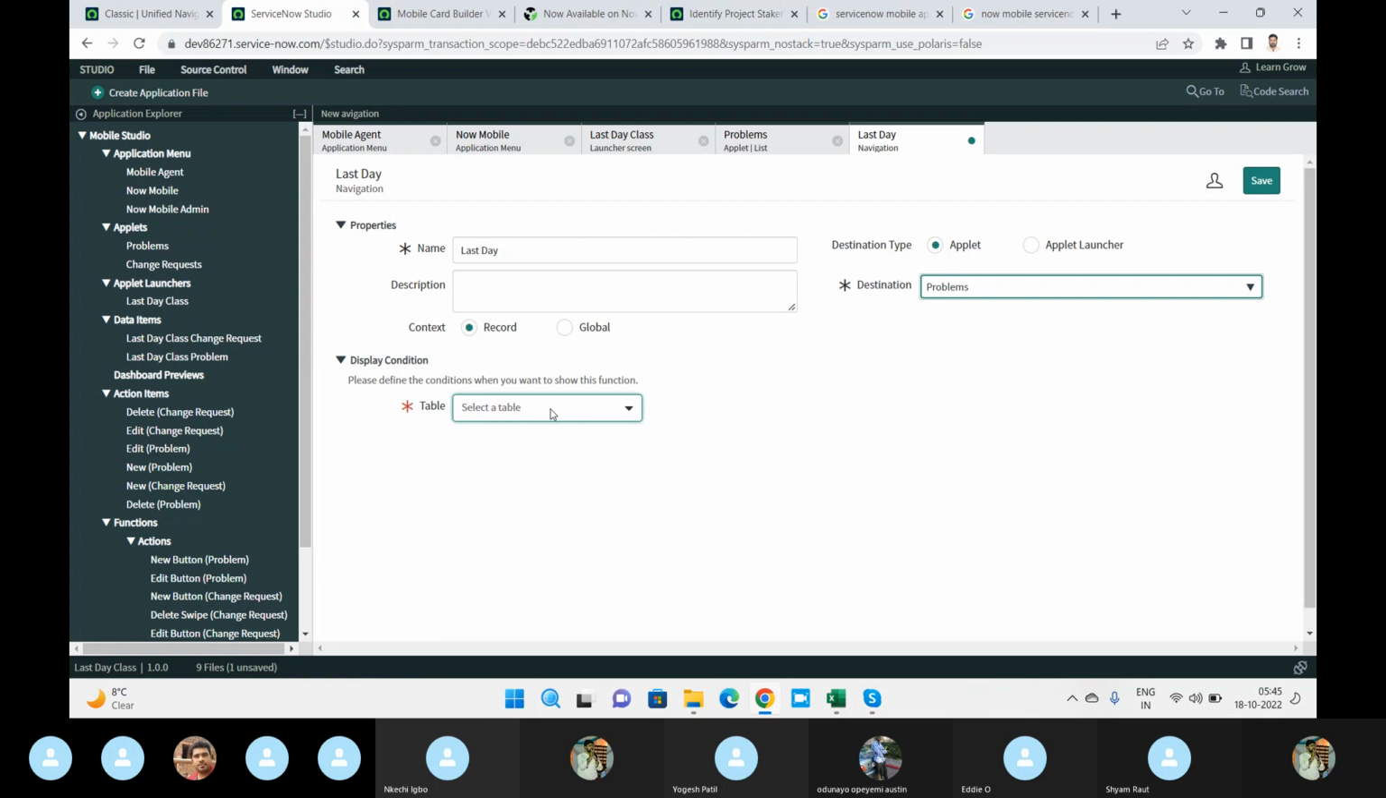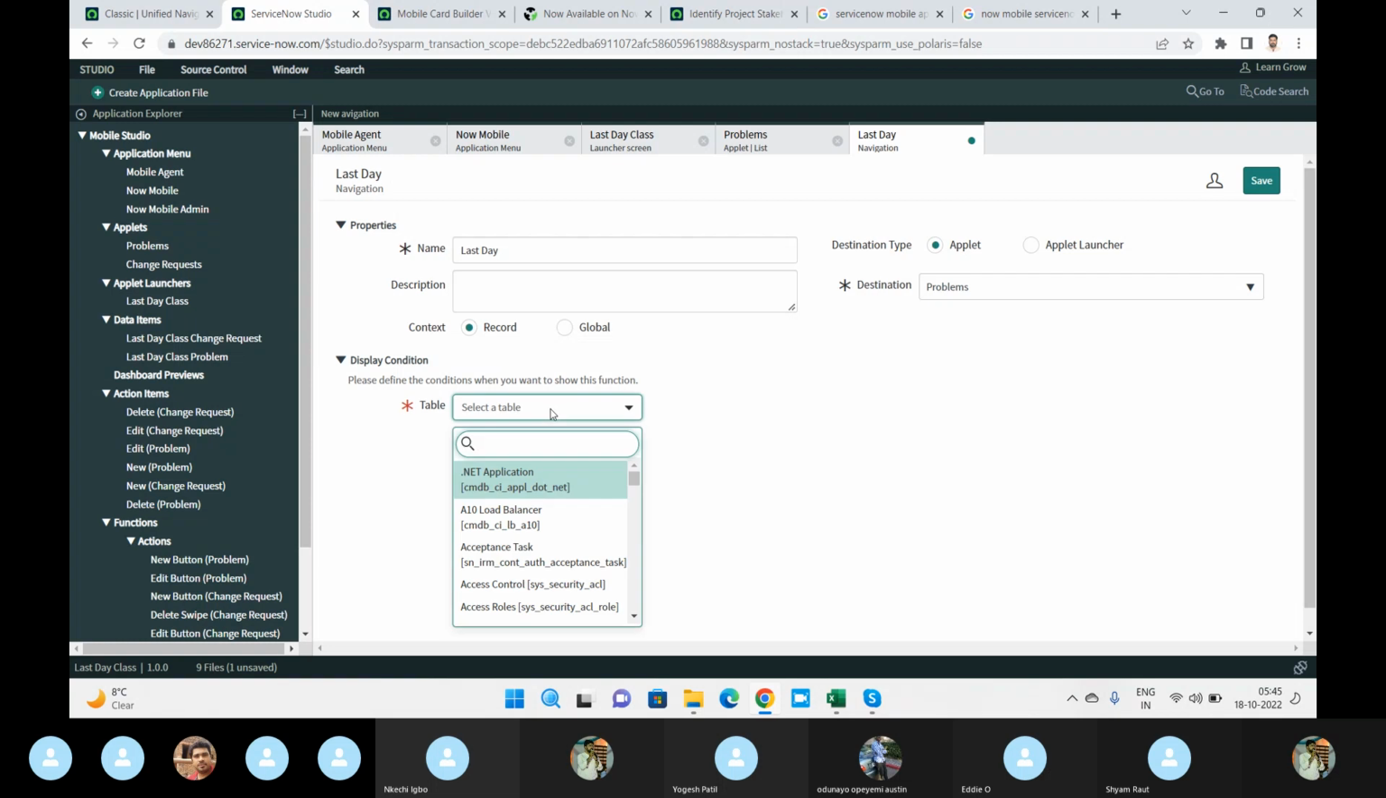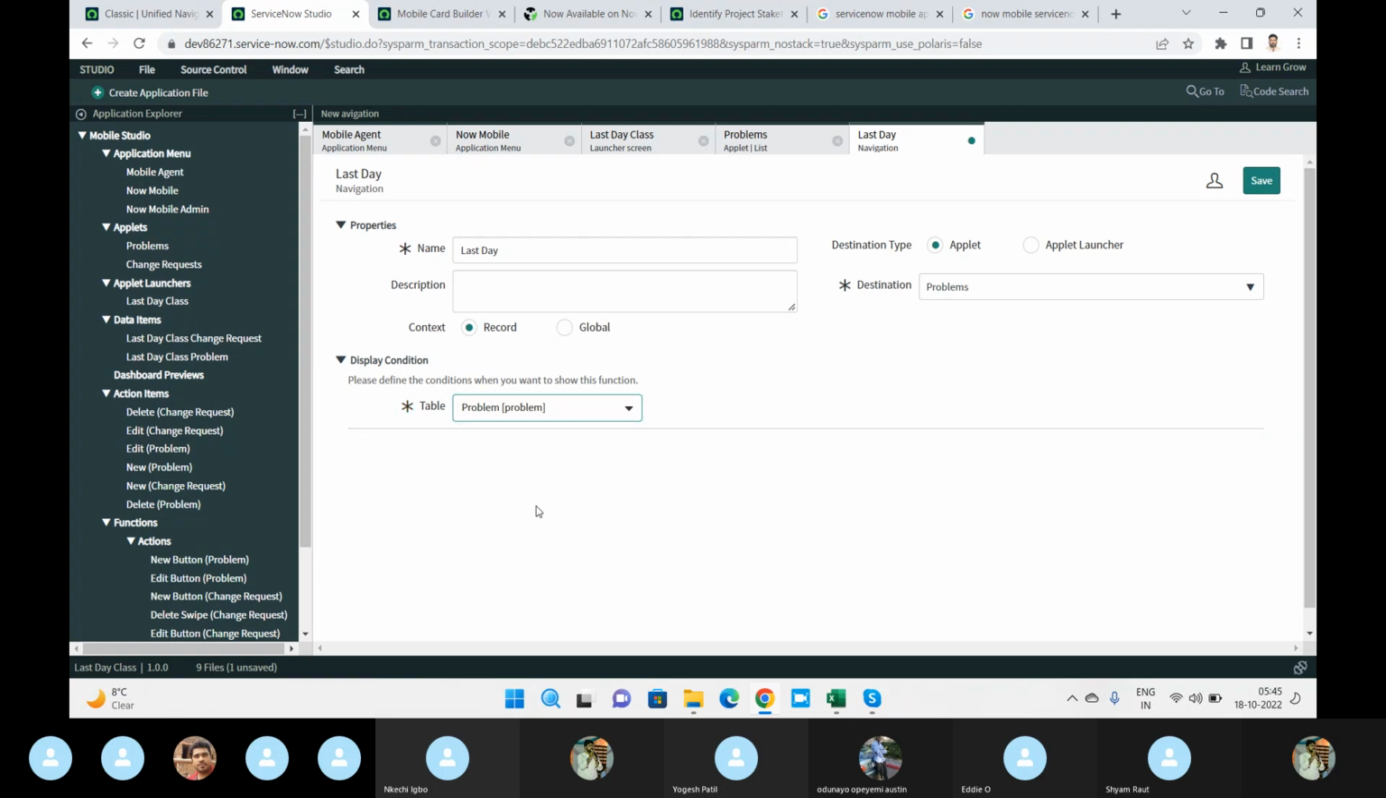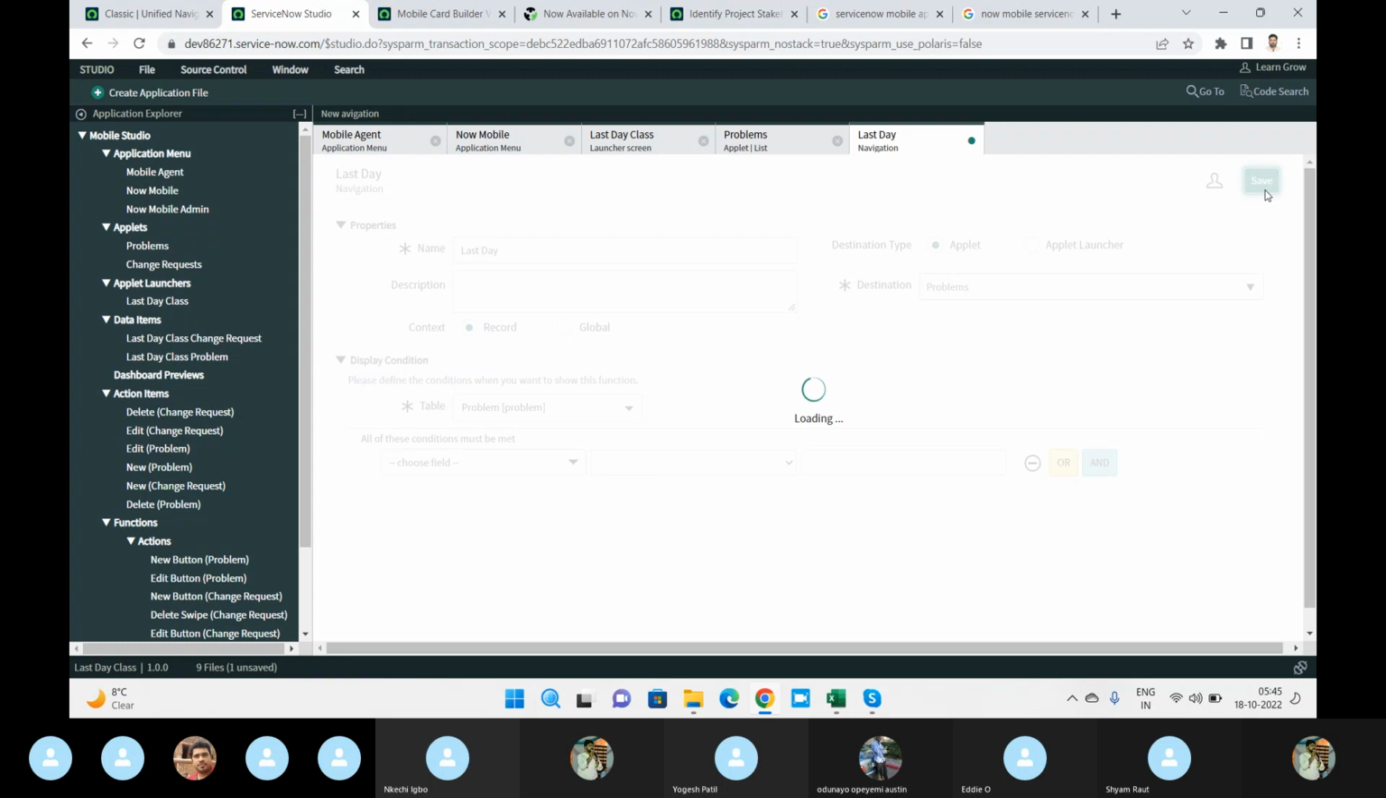And do you want to put any conditions to display, like when it should display, when the incident is in an inactive state, or what else? Or which table, I can say I want to show it on the problem record here. And if you want to put conditions, you can put them and click on save here.